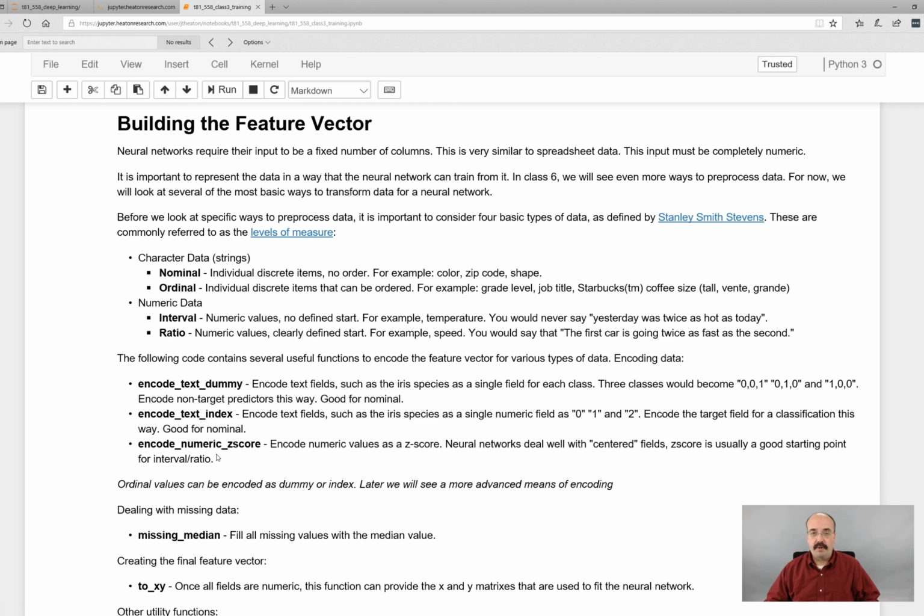Other data sets, you may have things like colors, and in the case of the miles per gallon data set, the country of origin is there as a number, but it really shouldn't be treated as numeric. So we'll see ways to encode that.